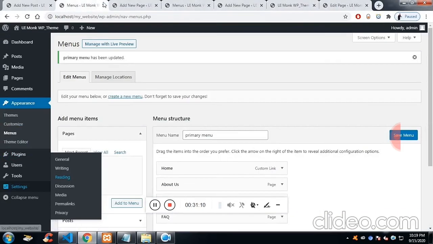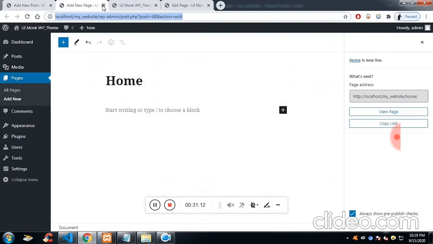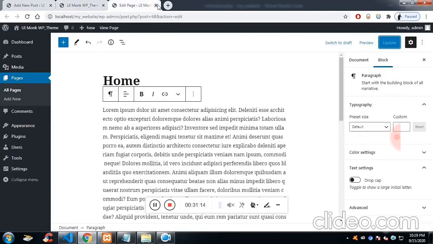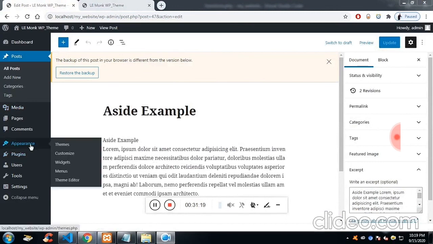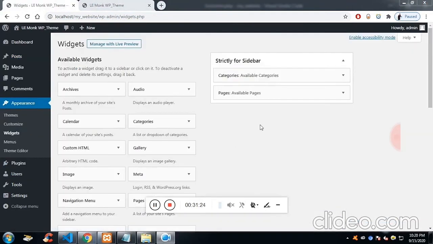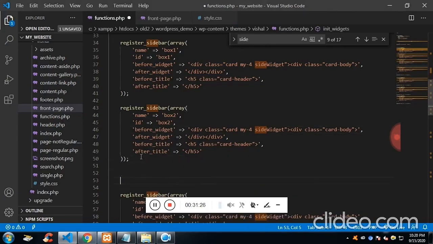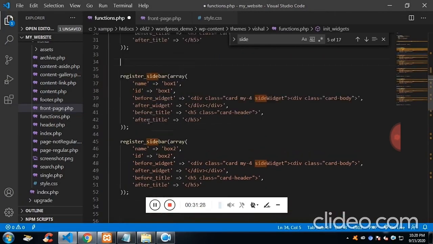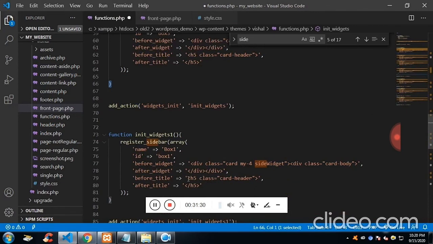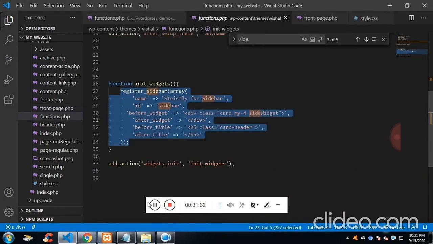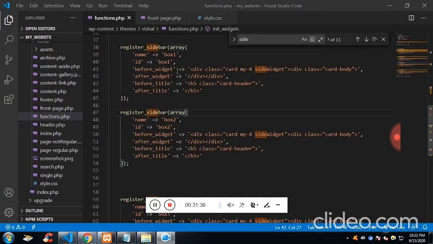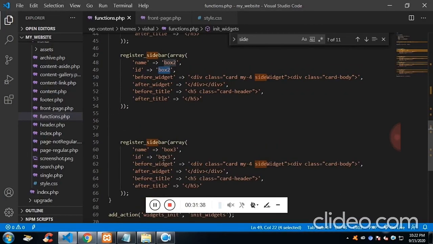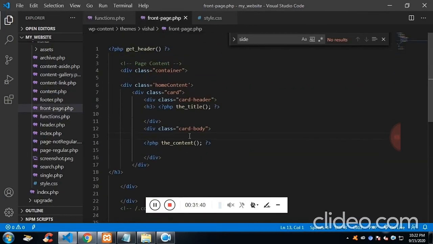So on the widget section, let me close what is not useful for now. So under Appearance, Widgets, we should see 3 widgets now. It is not visible. Let me see why. Yes, we can see it is visible now. I have given a unique ID, don't forget that, or else you won't see anything.